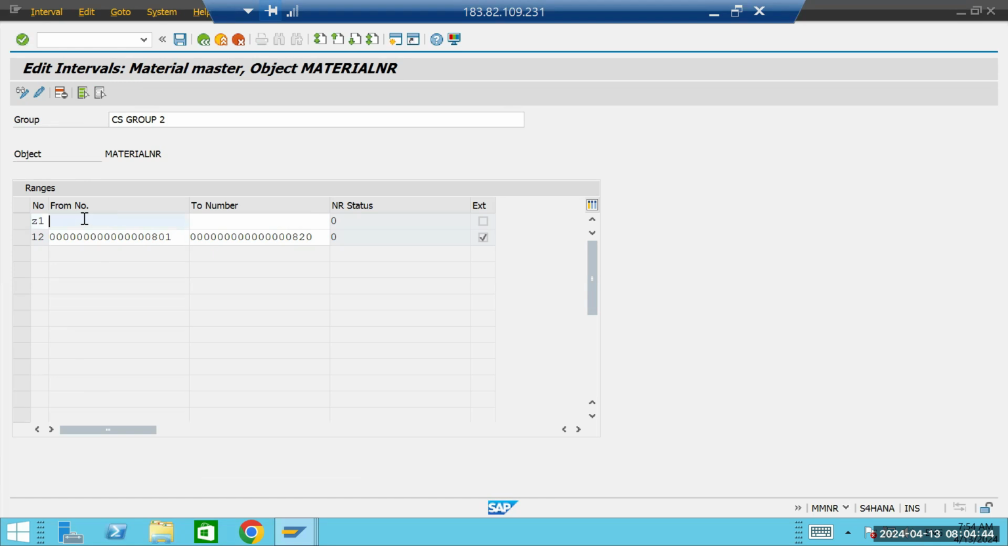I'll give a from number and a to number. If it is external, I will select external. If it is not external, I'll leave it blank. I'll not select this external checkbox, so this number range will be used as an internal number range. So this is how you can create a new number range. Here only you can create a new number range.